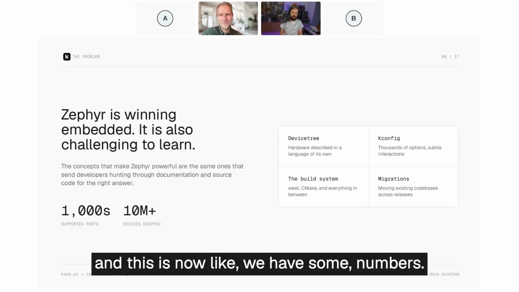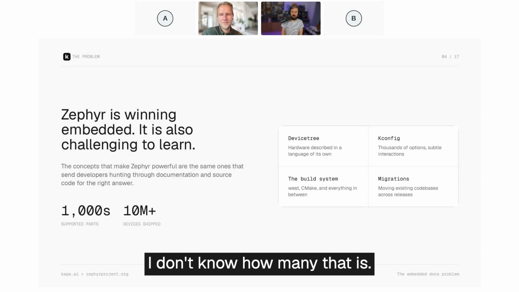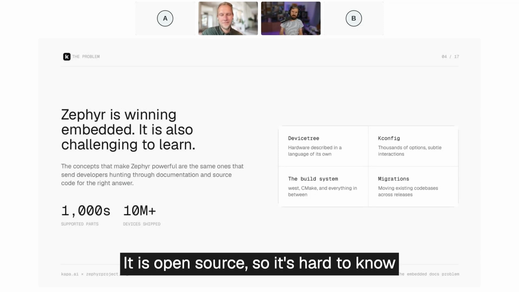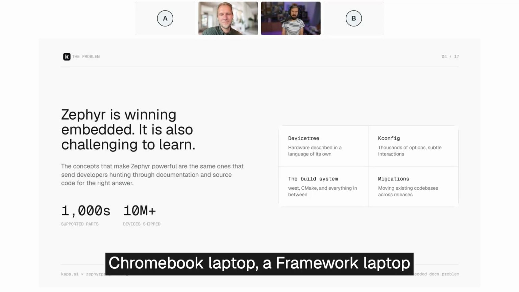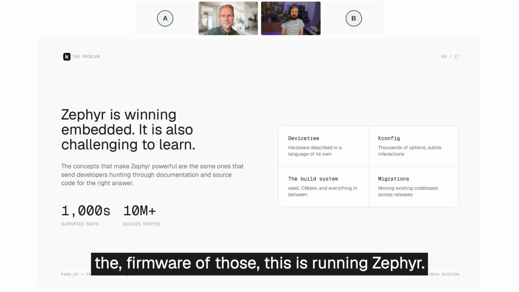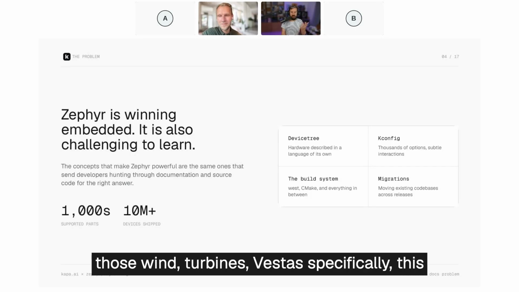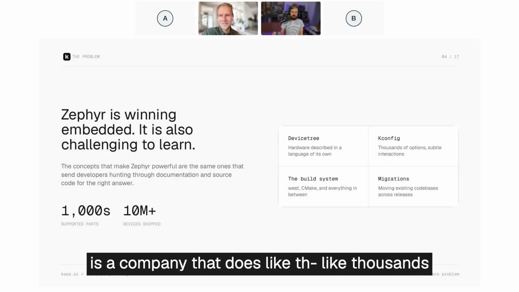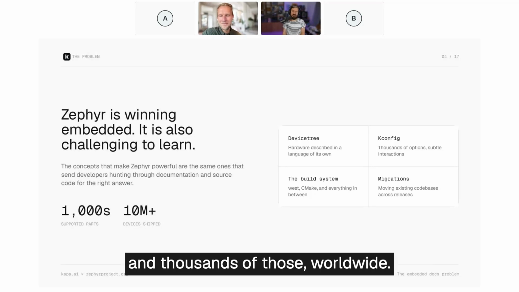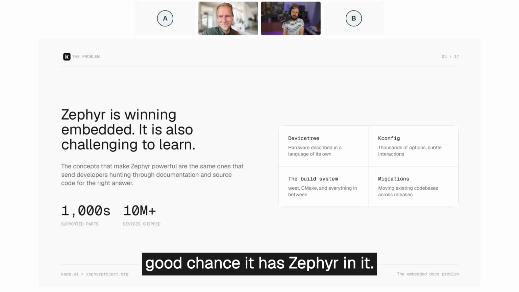We have some numbers of devices out there. I don't know how many that is. It might be 1 or 2 orders of magnitude more than that. It is open source, so it's hard to know the exact numbers, but if you have a Chromebook laptop or a Framework laptop, the firmware of those is running Zephyr. If you have in your vicinity some of those wind turbines, Vestas specifically, this is a company that does thousands and thousands of those worldwide. So big and small machines, wearables, anything Bluetooth, there is a really good chance it has Zephyr in it.